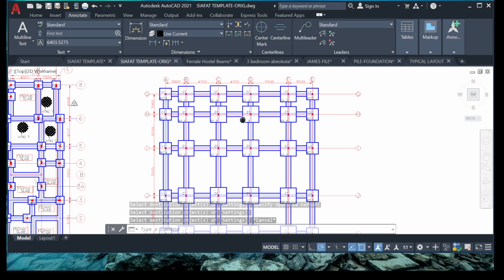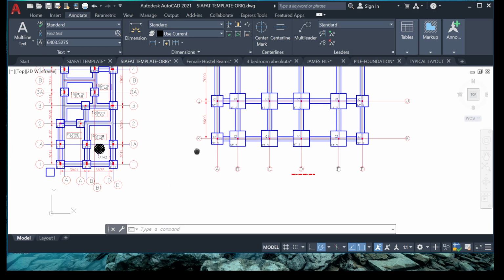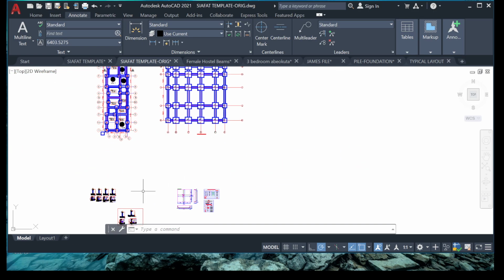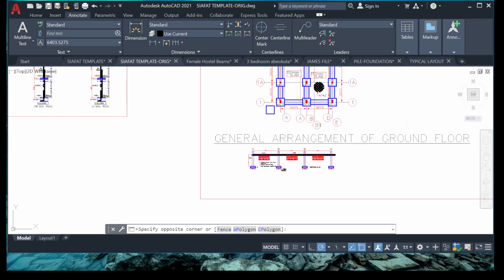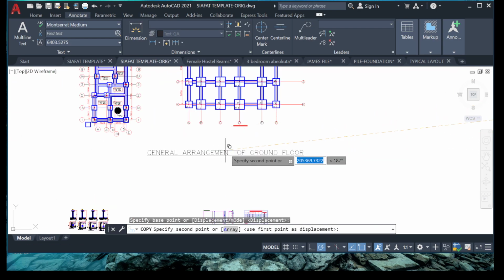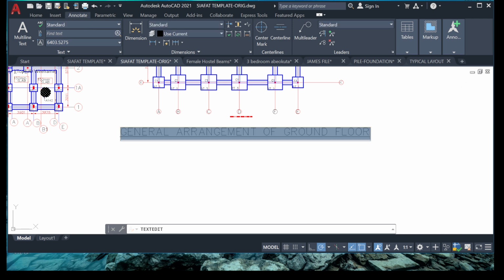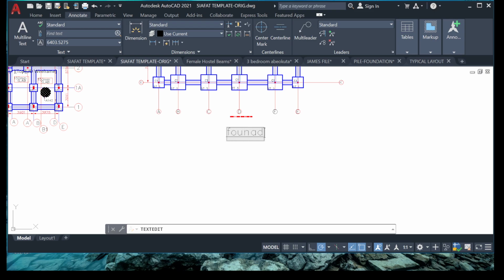Let me remind you of what it looked like before this. Then, let's get a name for this. Let's just call it foundation layout. Okay, no, it has to be in capital letters.